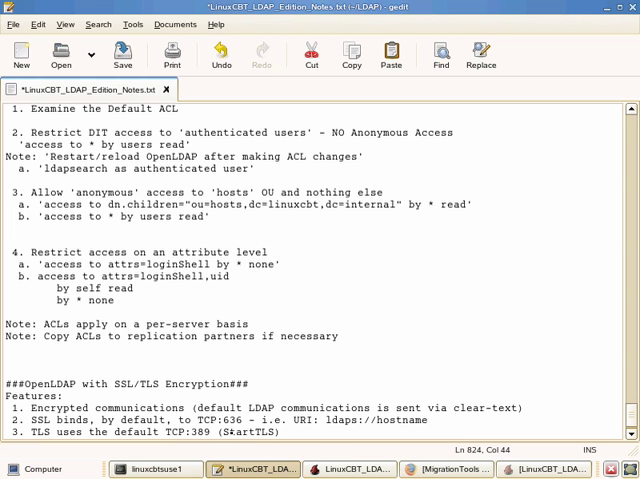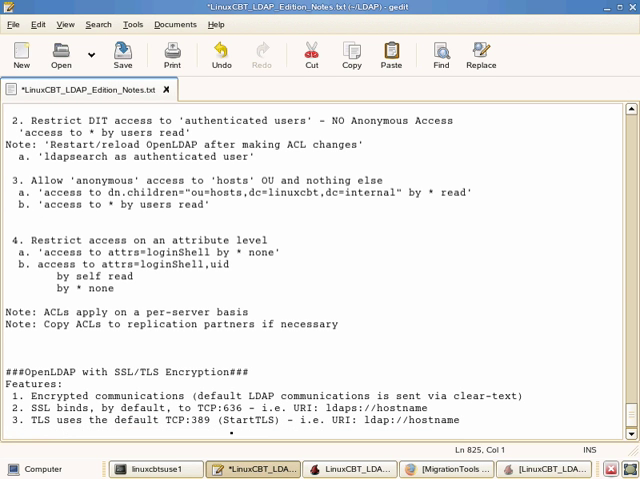In the case of TLS, it's -Z to cause the client to attempt a start TLS session with the server. And this means that the URI is the standard URI, which is, instead of LDAPS, simply LDAP followed by hostname, such as linuxcbt susa2.linuxcbt.internal. So again, it's all about encrypted communications, and since this is the security section of OpenLDAP LinuxCBT edition, we want to focus on ways you can tighten up the security of your OpenLDAP server.